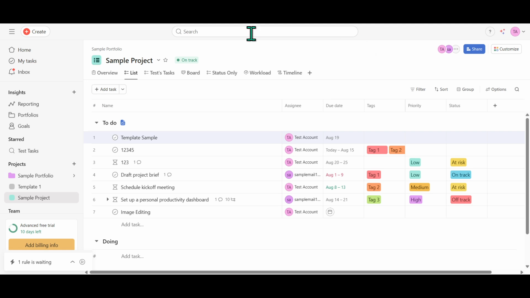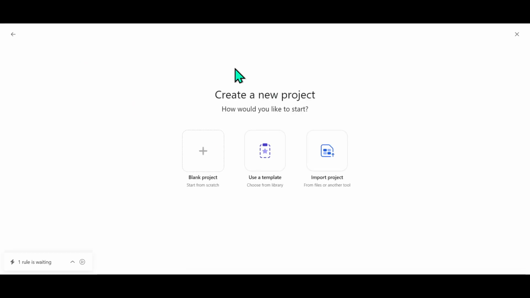First things first, to create a project in Asana, you need to locate the Create button. You'll find this at the top left corner of your screen. Once you click on it, a drop-down menu will appear. From this list, select the option labeled Project. This is where the journey of project creation in Asana truly begins.